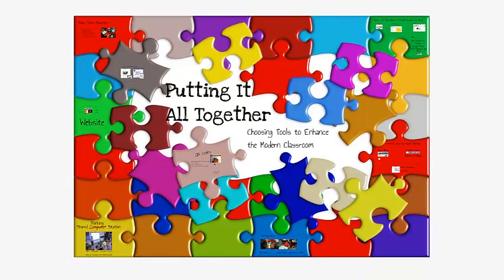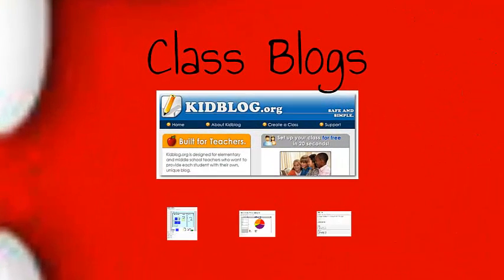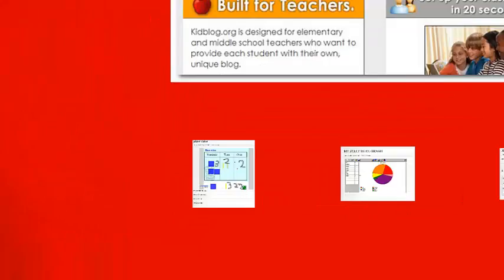So anyway, continuing to put it all together. When you think about Common Core, as I said earlier, it's really all about getting kids to think deeper. And here are some ways that you can use technology to help with that. One is class blogs. Having a blog service lets your kids be creative and expressive and also collaborative. And I want to show you some examples that I've used. I'm going to bop ahead a couple here.